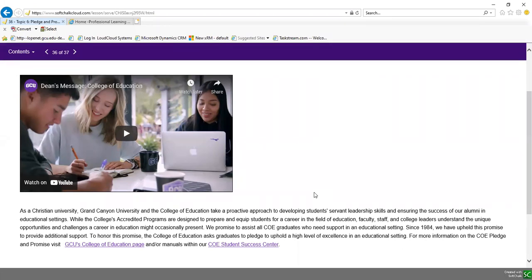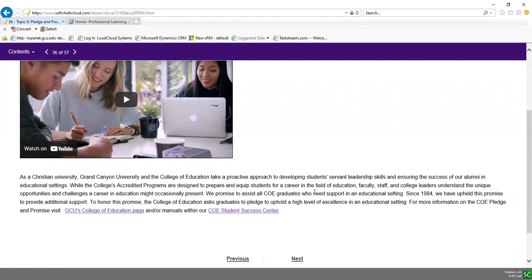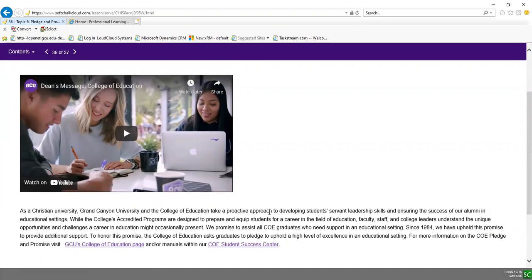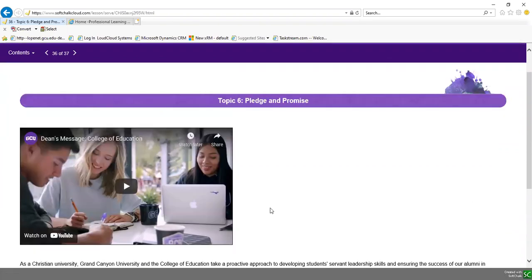So at any point, we promise that if you're having challenges or questions and you would like assistance from us, you can email us. It's at coepromise@gcu.edu, and there is information here within these links. And you let us know what's going on, and we will help you free of charge.